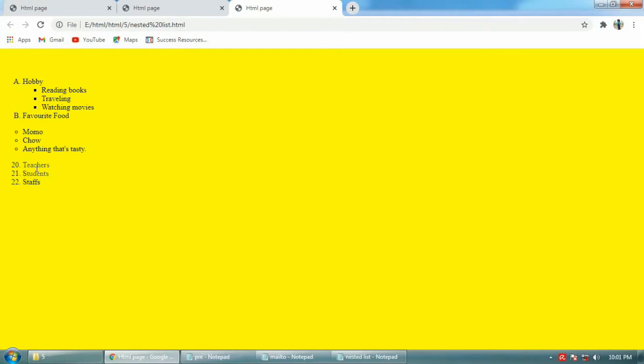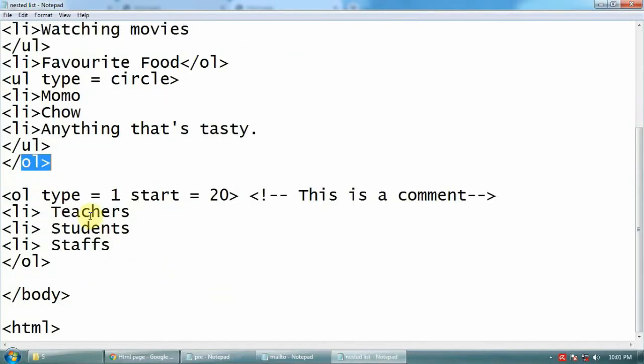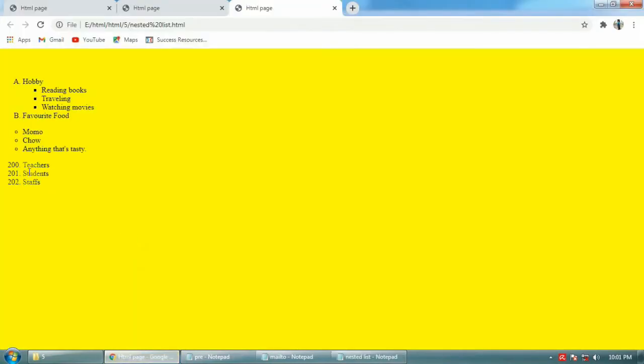Normally when we start, it starts with 1, but here you can see 20, 21, 22 and so on. How to make this type of list? For that, you have to write start equal to 20, from wherever you want to start. Suppose I have given 200, refresh it, see 200, 201, 202, from there it will start.